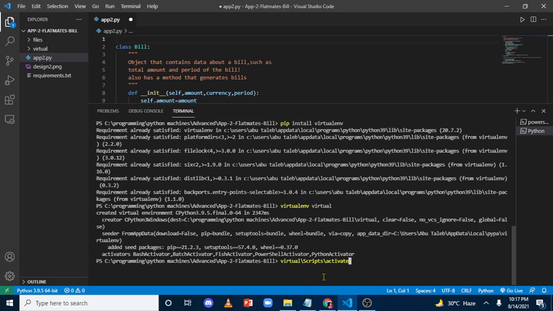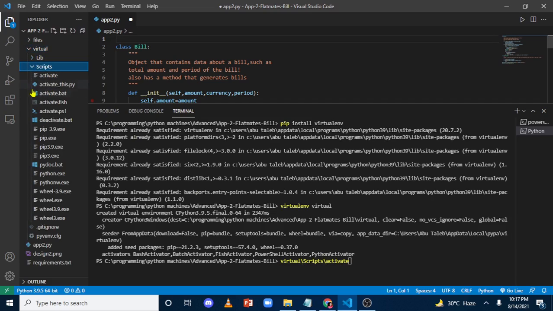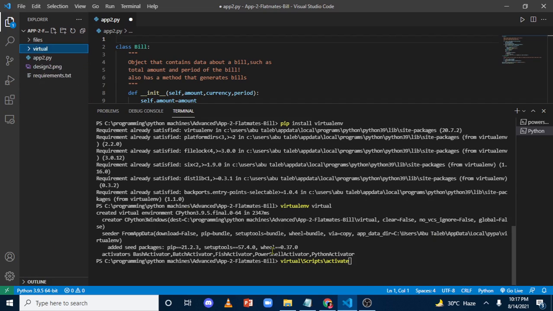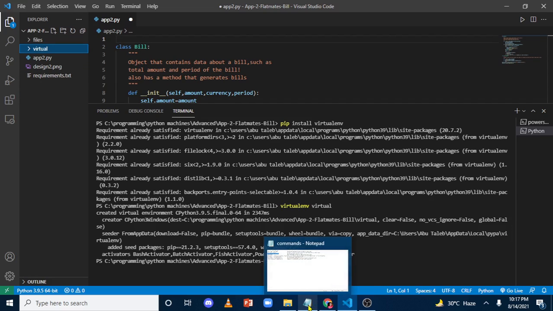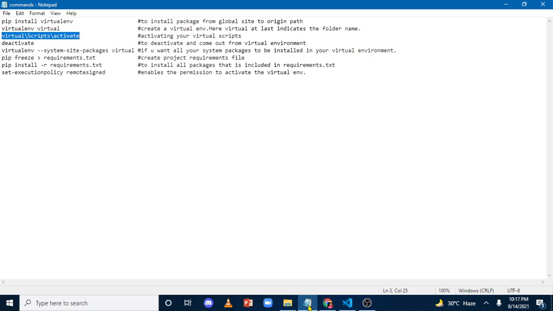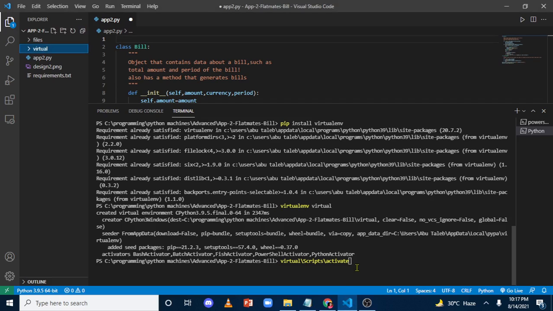And then Scripts, because Scripts is inside it, and we want to use this activate.bat, so that's why we use activate. So our folder, then Scripts, then activate, to activate our virtual environment. And we have already taken the permission before, so let's press enter.